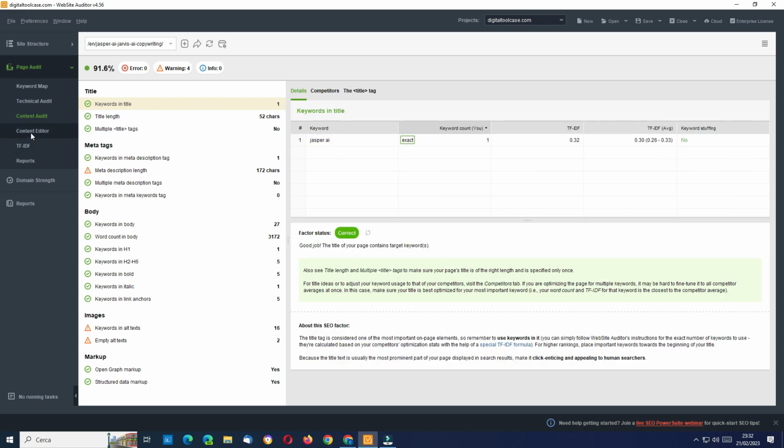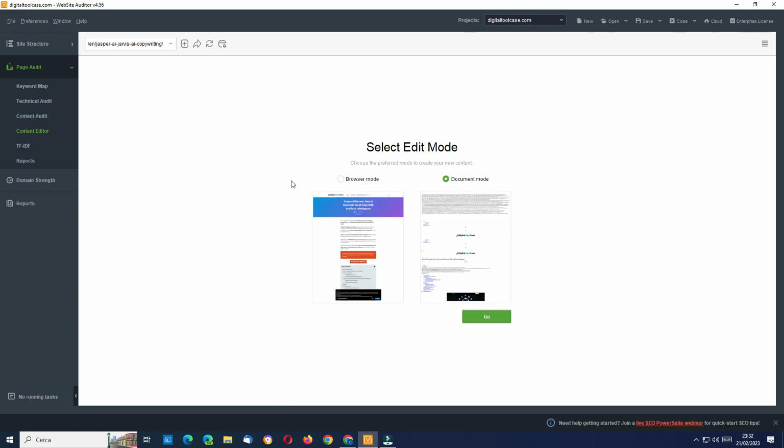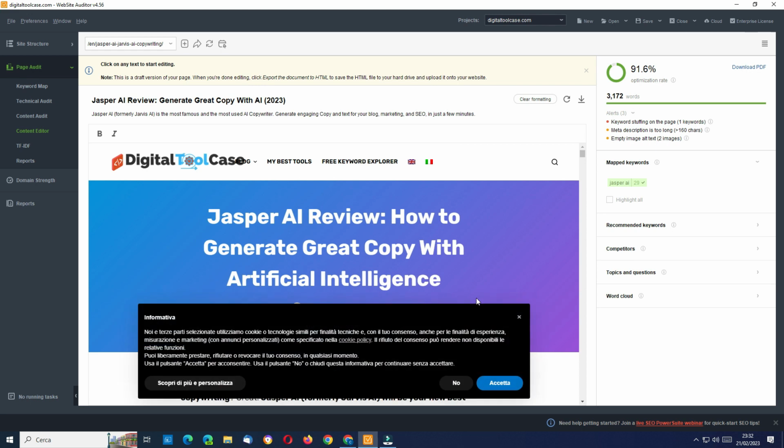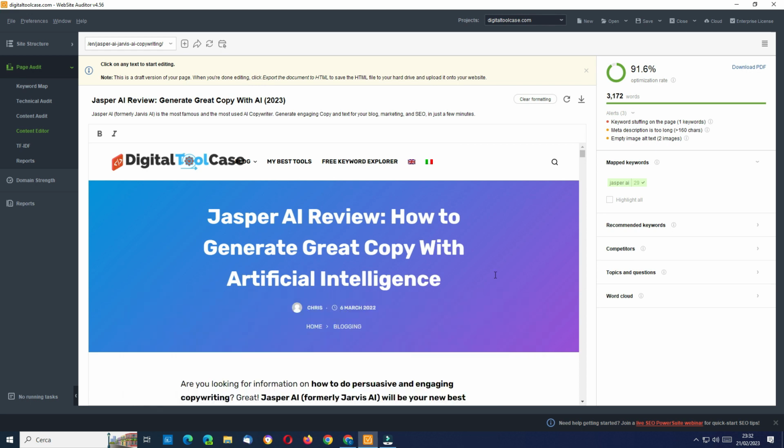Now let's go into Content Editor. Here you can choose if you want to see and analyze your page in a document mode or in a browser mode. I want the browser mode so I can check how people are looking at this article, for example. And this is my Jasper AI review. Here I have a score. I have 91.6 optimization rate.